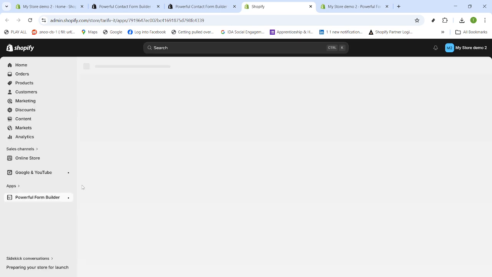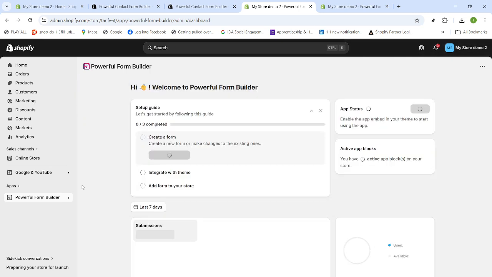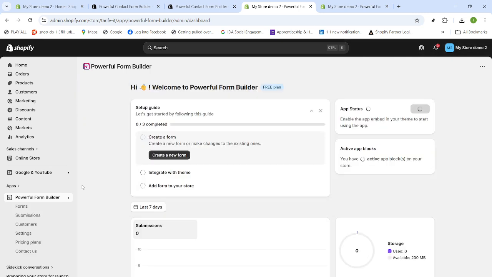Click Install to begin. You'll be redirected back to your Shopify admin to review permissions. Confirm by clicking Install again. These permissions allow the app to create and display forms in your store, which is necessary for reCAPTCHA to function on those forms.